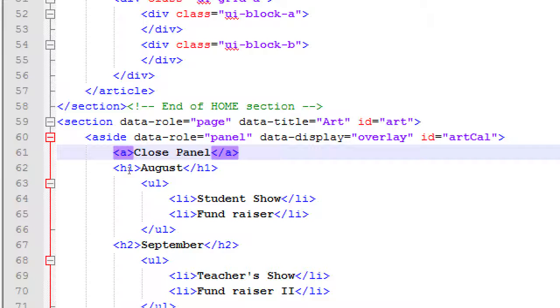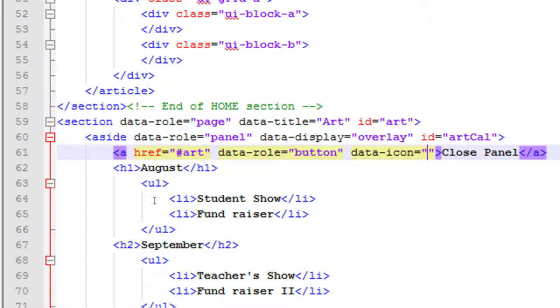When we close this art panel, it should simply take us back to the art section. So this needs an href pound art. So when we click that, it takes us back to the art screen, the art article. We want this to be a button. Data role button. And with an icon, data icon, we've got one called delete. That'll just put a little X, like to exit out to close it.